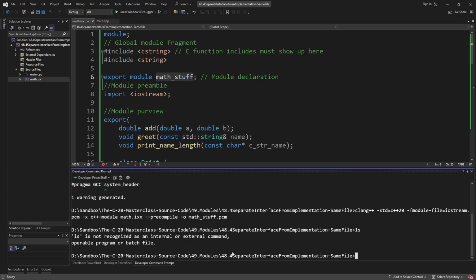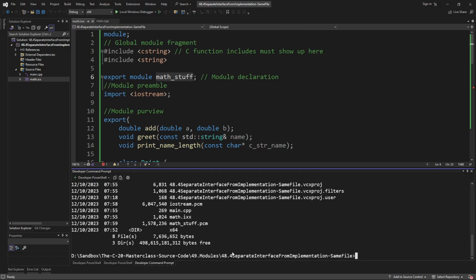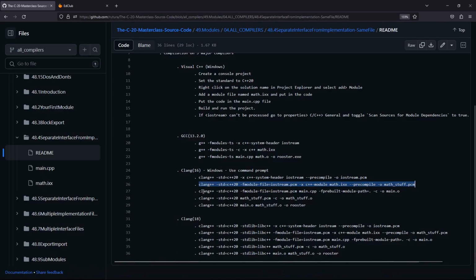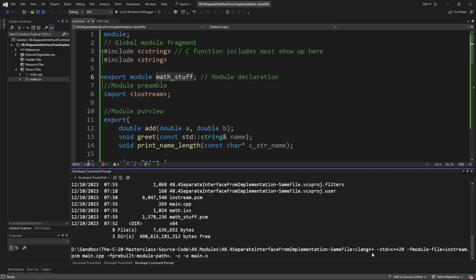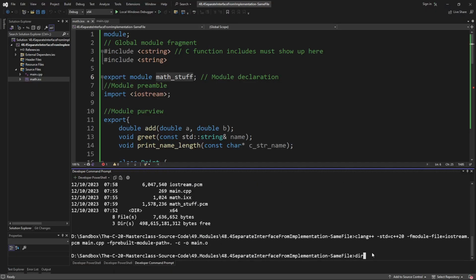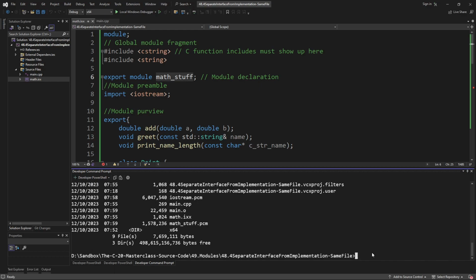If we do ls, let's do dir because we are in the command prompt. We should have our PCM file, which is generated. You can see it right here. Let's go back and run the next command, which is going to compile our main file into an object file. So we grab the command, we put that in here, and it is going to give us an object file. dir, we should have the object file generated right here.